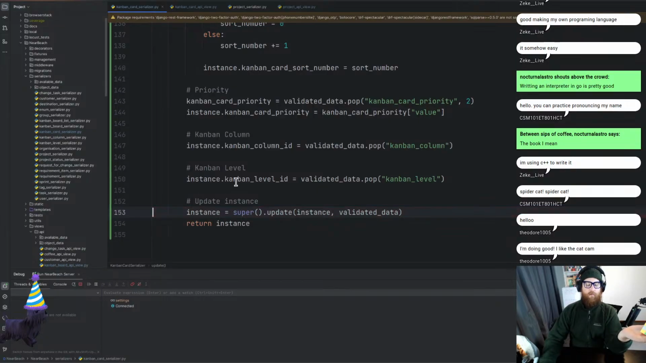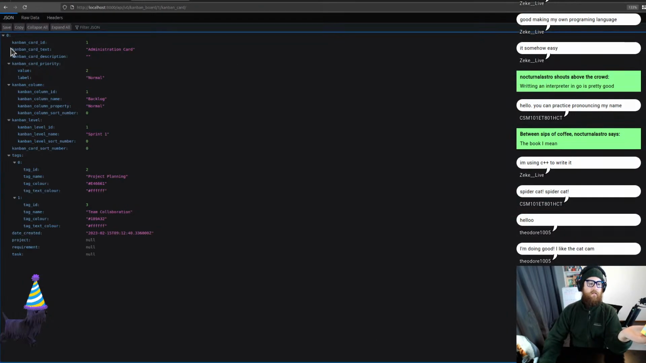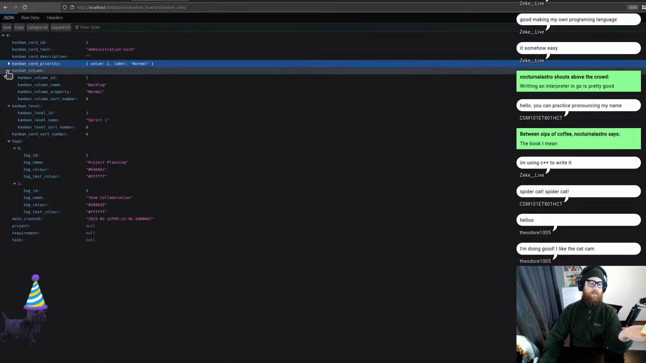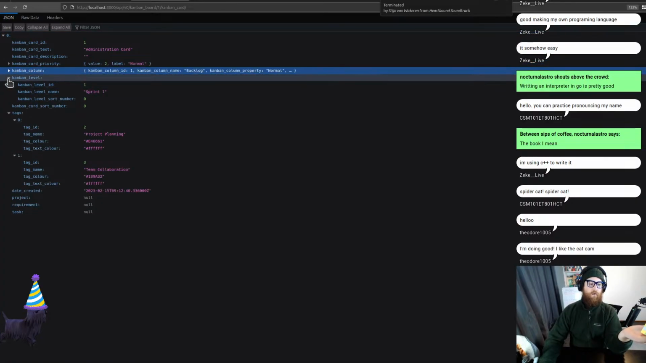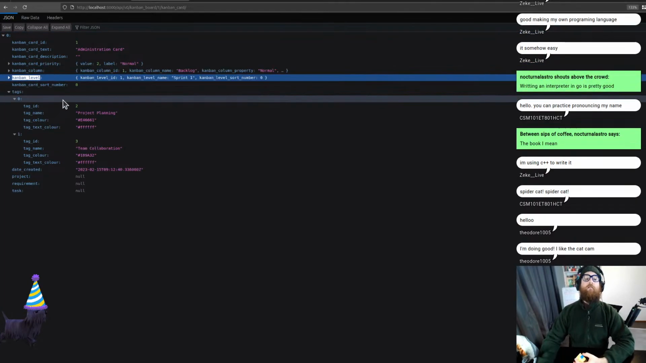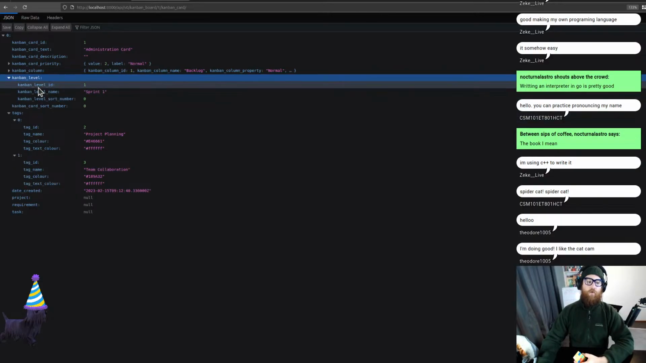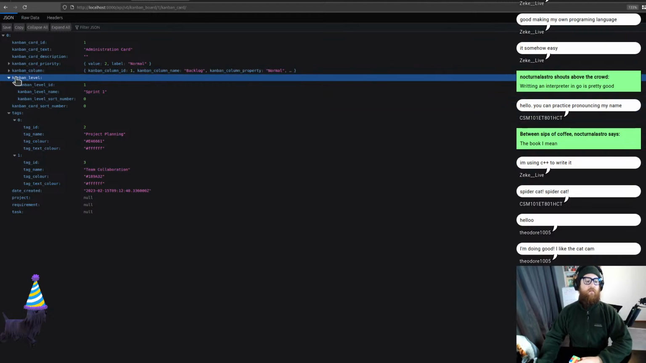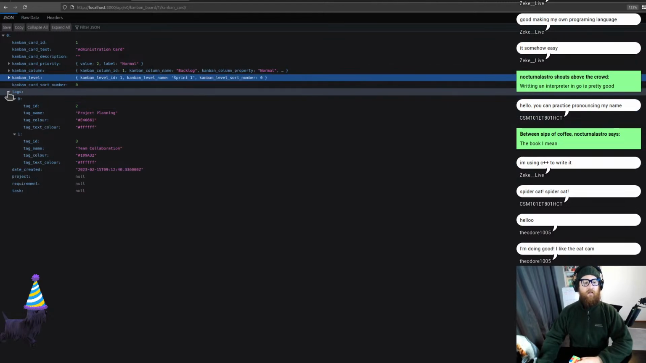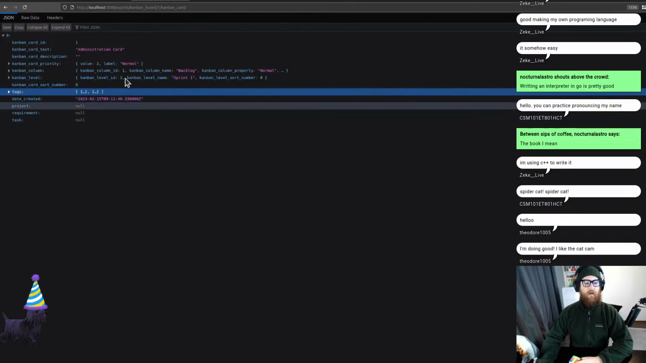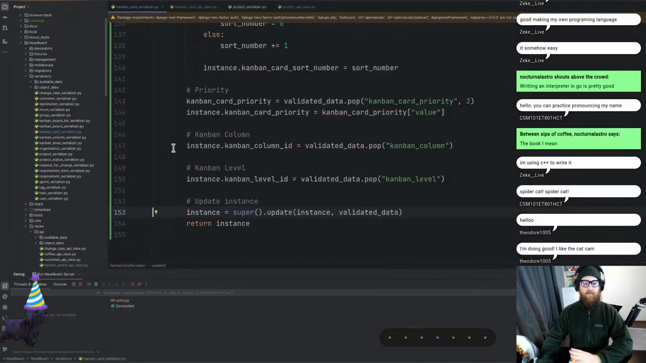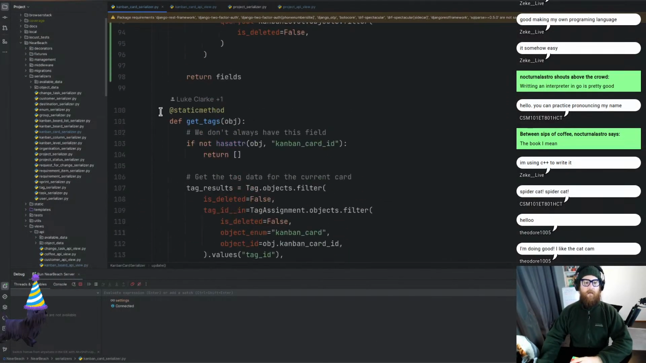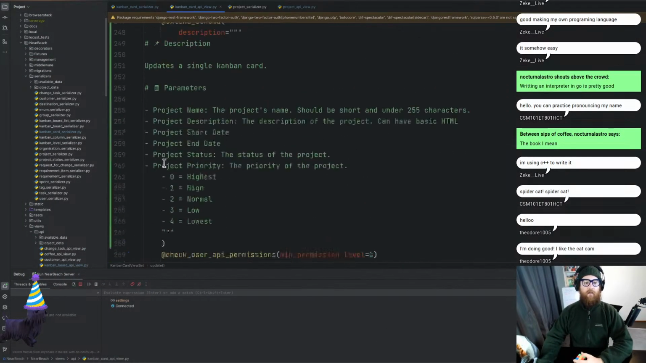So, I'm happy with all of that. Let's jump back onto this. Let's hit reload. So, we've got the priority done how we want it. We've got the column done how we want it. We've got the level done how we want it. That gives the user a lot more information too. For example, they can see the ID, they can see the name, and so forth like that. The tags are perfect. I don't need to touch the tags. And I'm going to say, yes, this is done, in the sense that we've done the update. However, we now need to do the description.